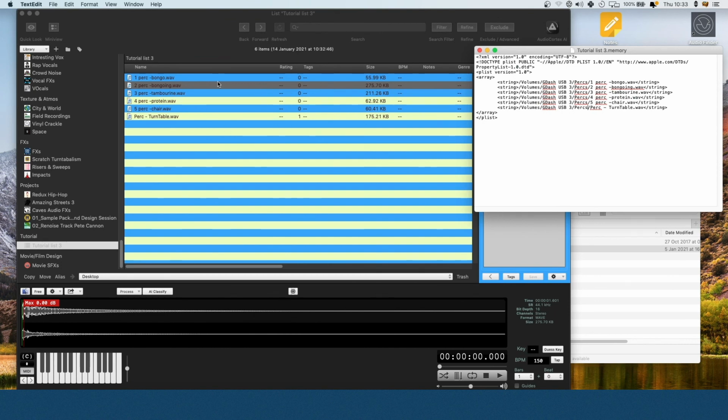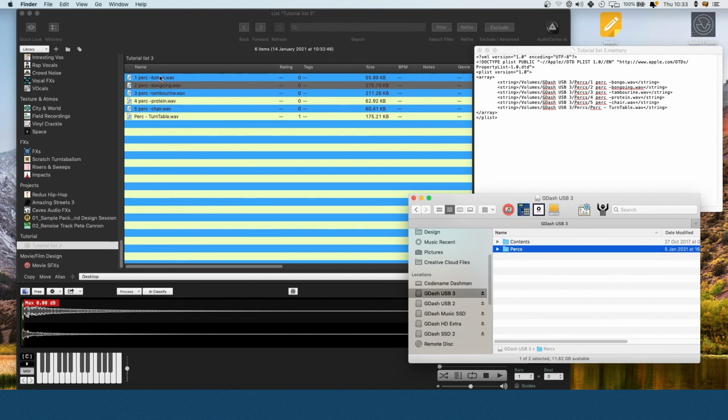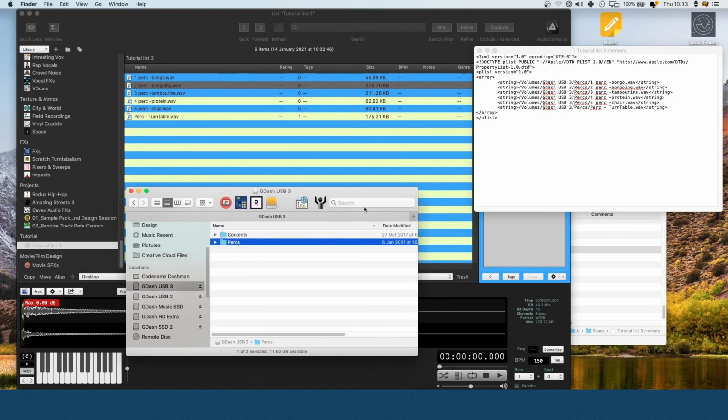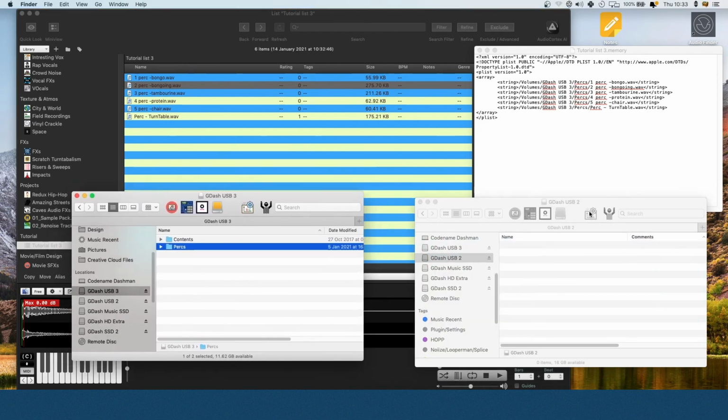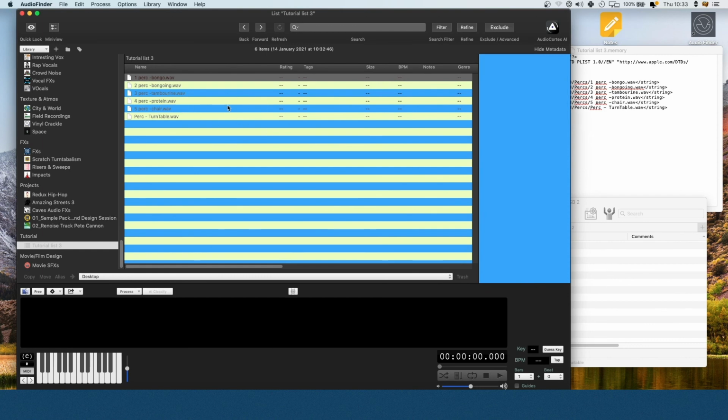Now where this is really useful is if I want to move this list from one USB to another. So I've got USB 2 and USB 3. Now if I drag this list over and I change the name of this one, so it's as if it's been deleted, these files have all gone again.